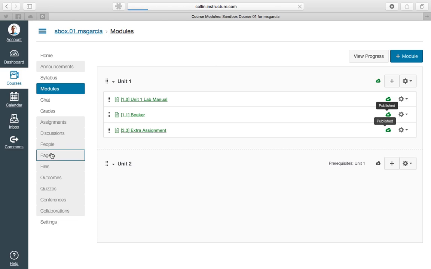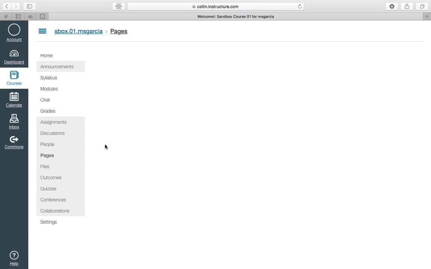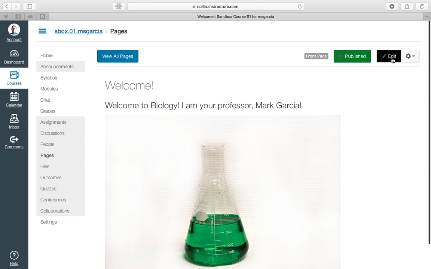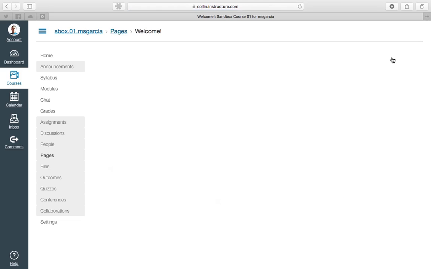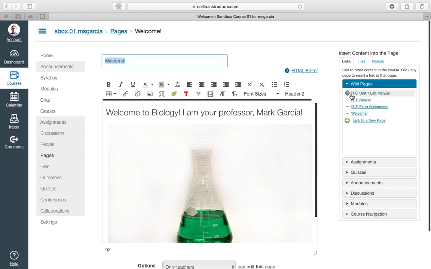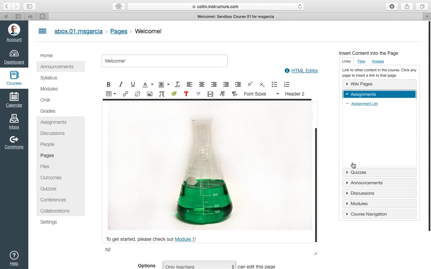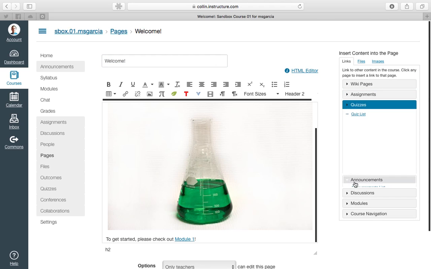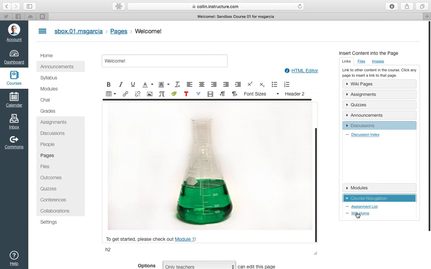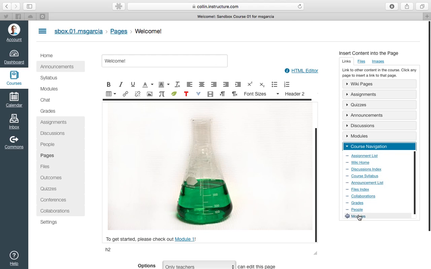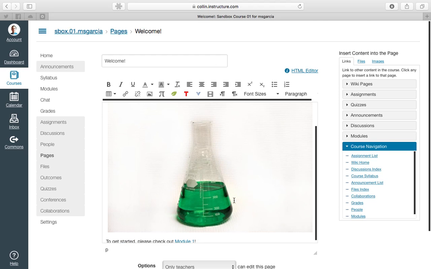All right, so let's go back to pages, and I want to just talk a little bit more about some of these hyperlinks that you're going to be working with. I just want to remind you that hyperlinks are not just for external links, they're not just for documents. You can literally link to assignments, quizzes, announcements, discussions. You can even link to course navigation if you want to. So you can literally choose whatever you'd like to link to, and you can create a hyperlink in your pages.